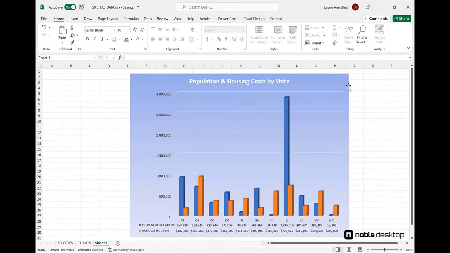Finally, a quick copy and paste allows me to put this finished chart on its own sheet. I could also have pasted it into a PowerPoint slide or a Word document, expanding my potential audience for the data depicted in the chart.